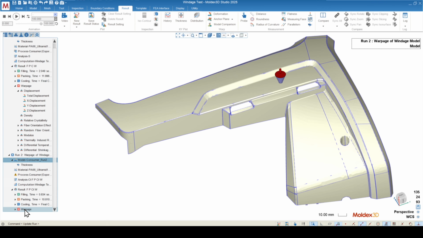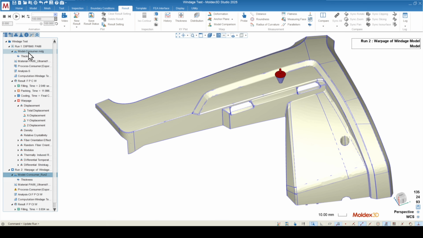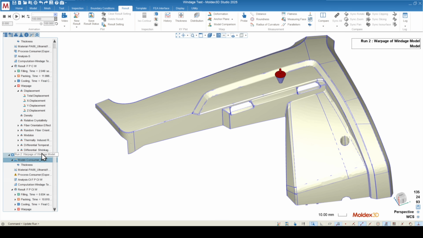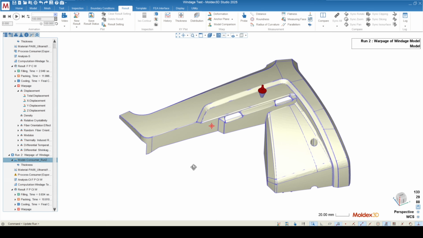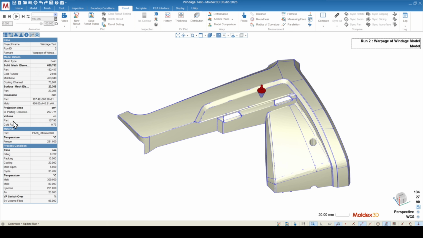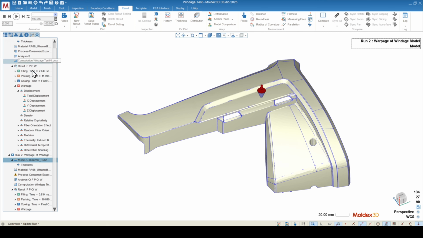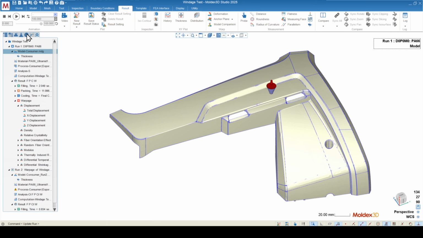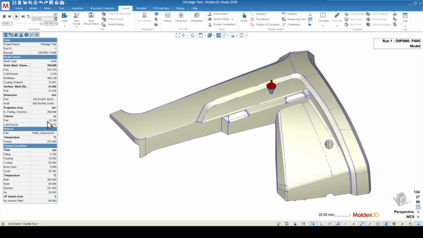The final warped model that I get from this analysis should be exactly the same as the model that I started with. To prove that this is in fact the expanded model, I'm just going to compare the volume difference between the two. If I go to the information tree, we can see that the volume for the expanded model is about 138 cc's. And if I go back to the first run, we can see that the model was about 132 cc's.